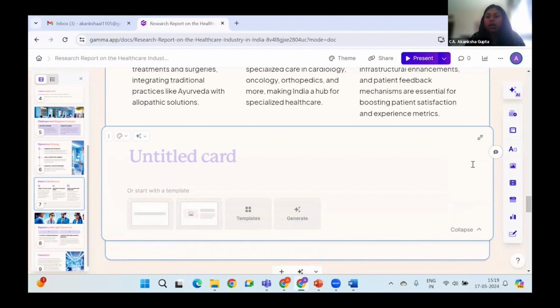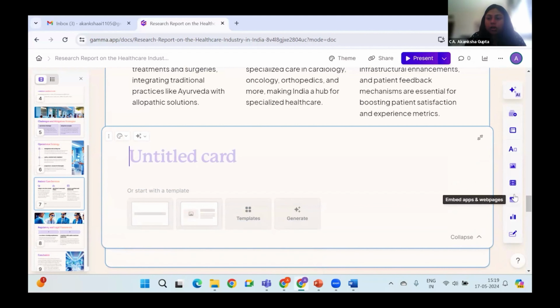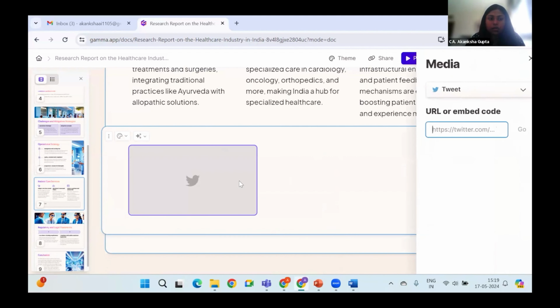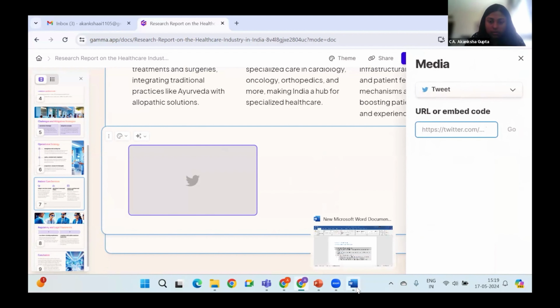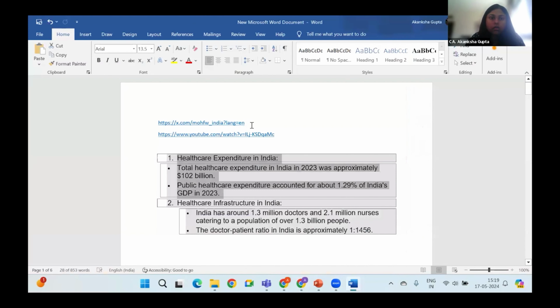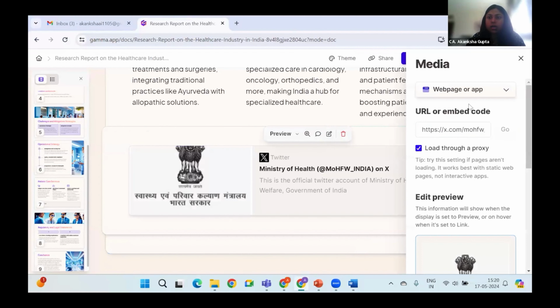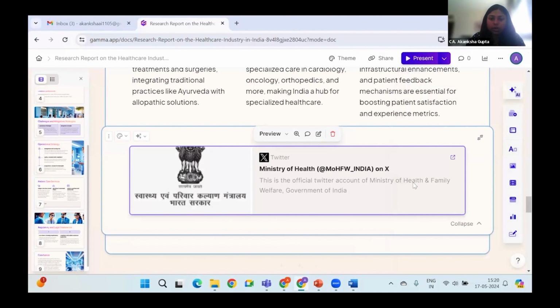Now, in this slide, you see the options that are given here. I want to, let's say, embed a Twitter page. I want to embed the Twitter page of the Ministry of Health of India. So what I will do is I will go to embed apps, tweet. Okay. Now it is asking me for the URL. So let me give you the URL. This is the URL of Twitter. Go. Okay. Similarly, you can also upload a video here if you want in your PPT.